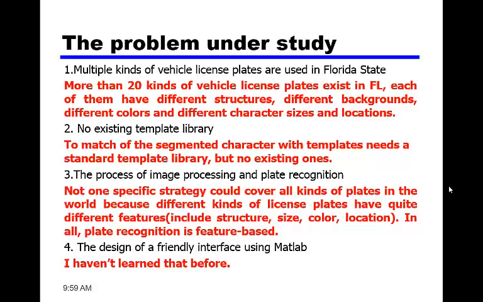The first is a problem I faced during my design of this project. There are more than 20 kinds of vehicle license plates in Florida, and each of them has a different structure, background, color, and size. It's quite difficult to design one strategy that covers all these vehicle plate templates.